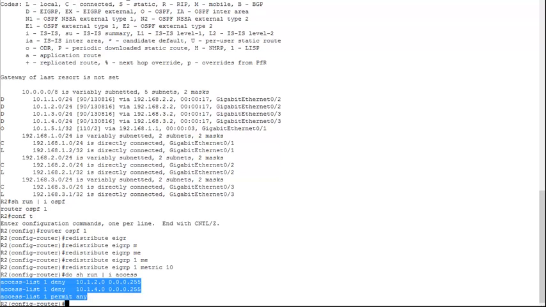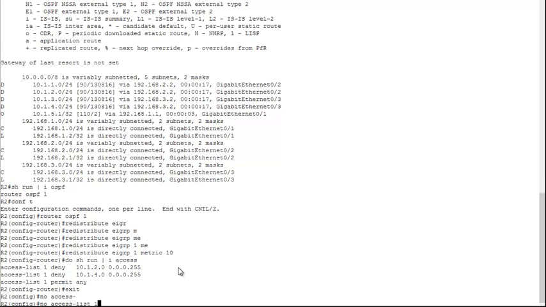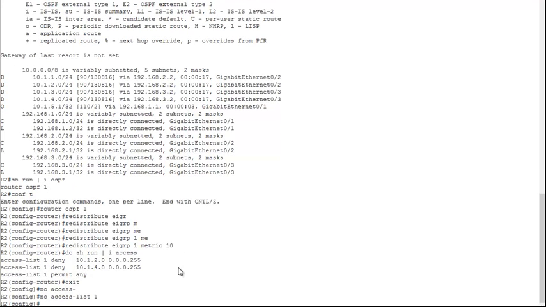Oh wait, I forgot I wanted to do a named access list this time. Let me go ahead and delete this and we'll do a named access list. I'm sorry, I forgot that I want to do it two different ways so that you could see it both times. No special reason; my distribute list could care less if I call a number or a name. Named access lists are a little more flexible.